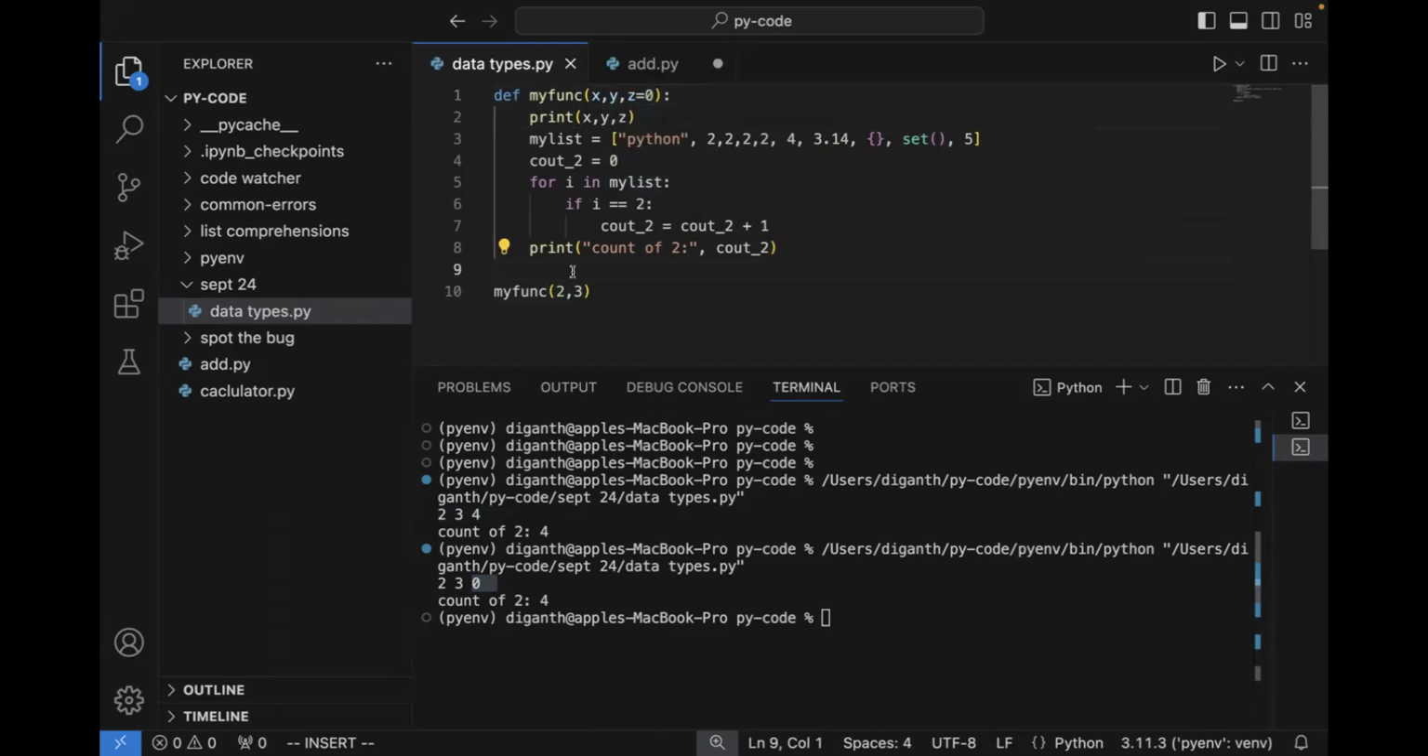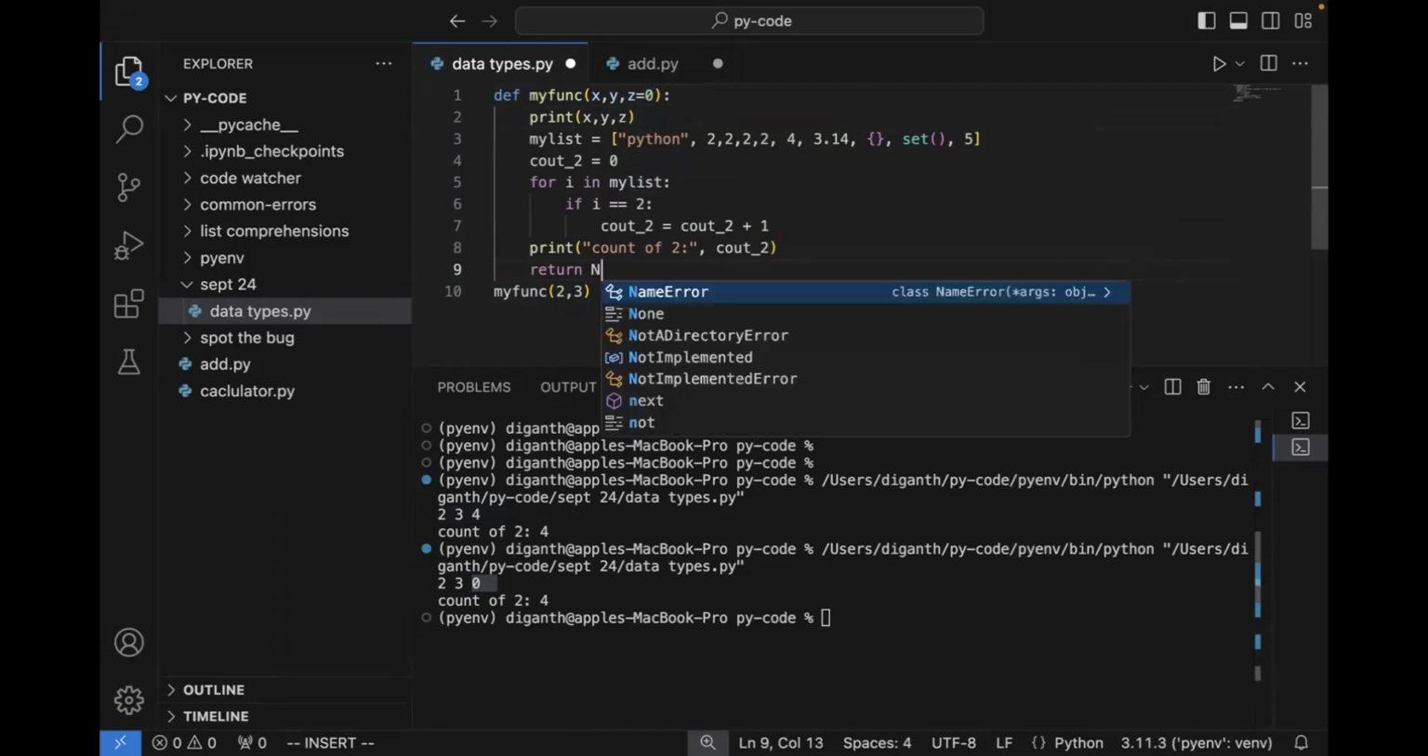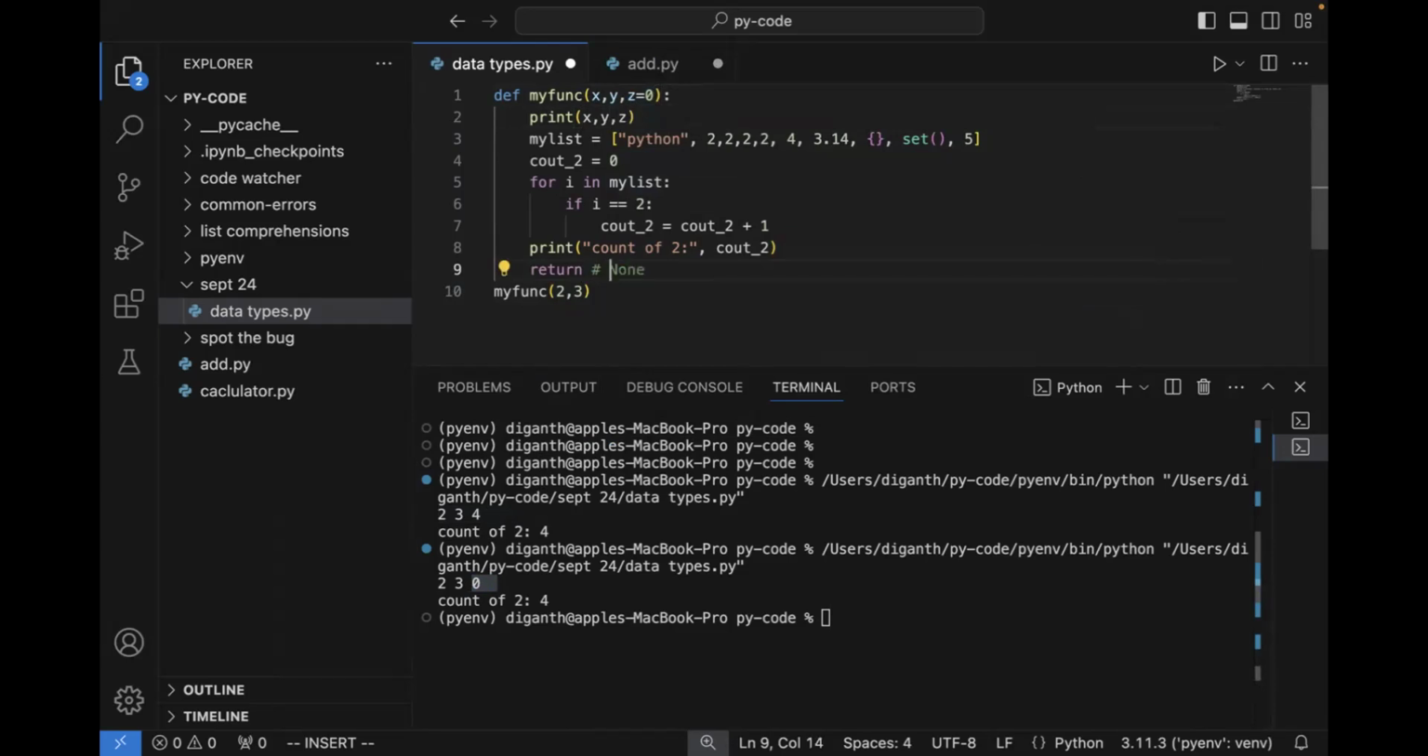Another important thing in a function is that it can also have return values. By default in Python, the return value is None, N-O-N-E. It is similar to null in C, C++ or Java. So if you do not return anything, it is not defined what the function returns.